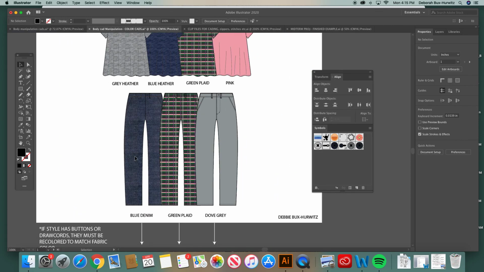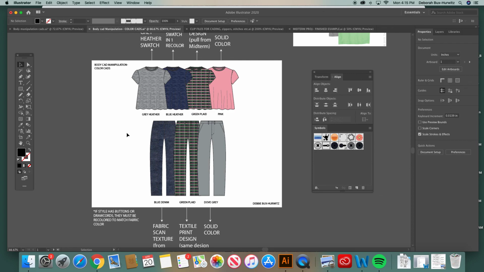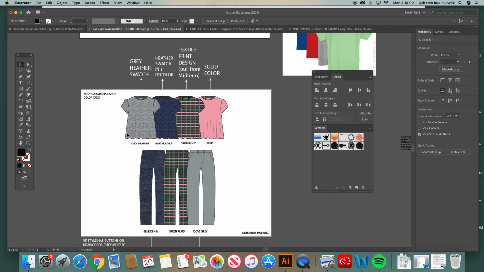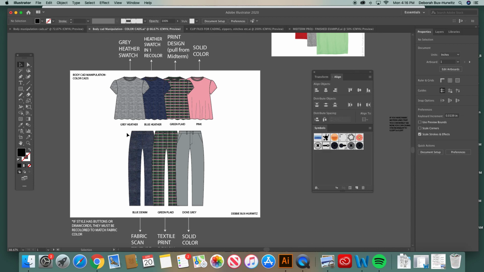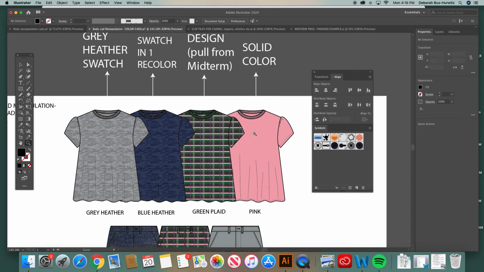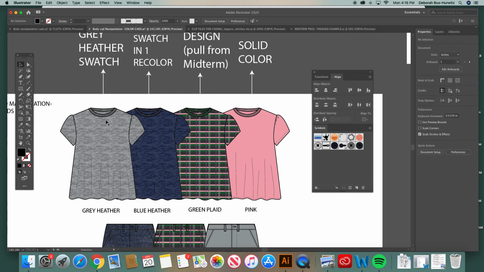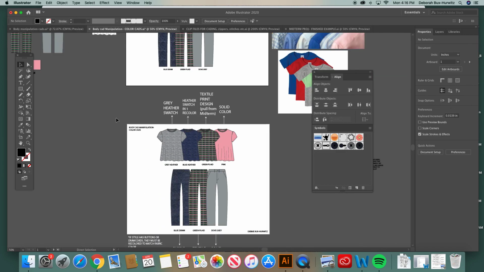So that's going to conclude this one part of the lesson, and that I just showed you how to make your body CAD manipulation CADs, your after CAD on that project, and how we turn them into color CADs for one part of this assignment. I will do a separate lesson on how to recolor Heathers and fill your pattern, your top CADs, which might have rib or other details on them, how to fill those separately in a secondary tutorial.